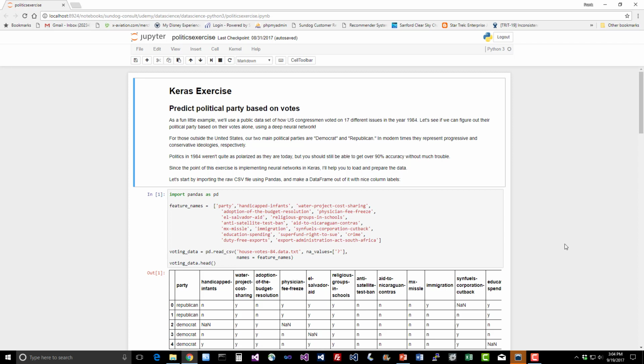And this is older data. It's from 1984, so you definitely need to be of a certain age, shall we say, to remember what these issues were. And if you're from outside of the United States, just to give you a brief primer in U.S. politics, basically there are two main political parties in the United States, the Republicans, which tend to be more conservative, and the Democrats, which tend to be more progressive. And obviously those have changed over the years, but that's the current deal.